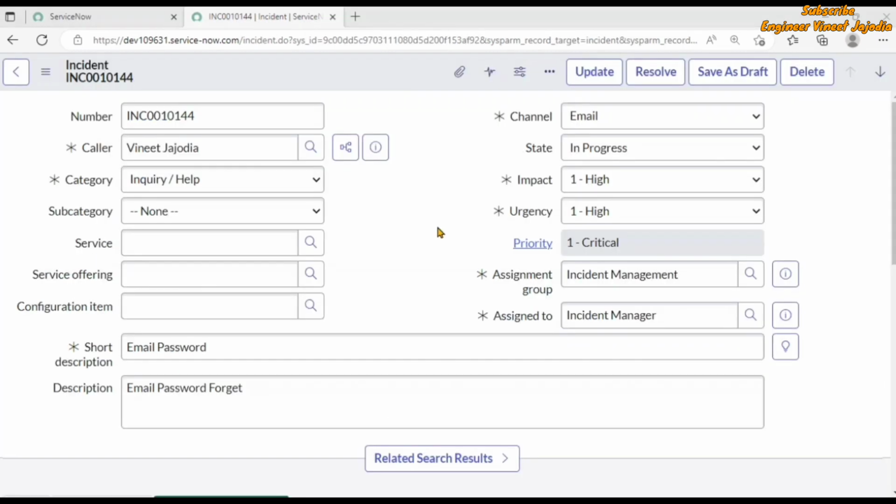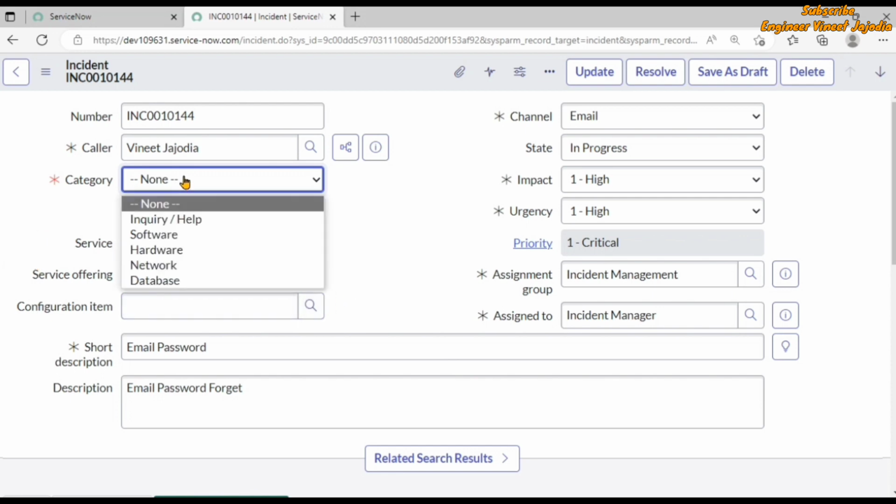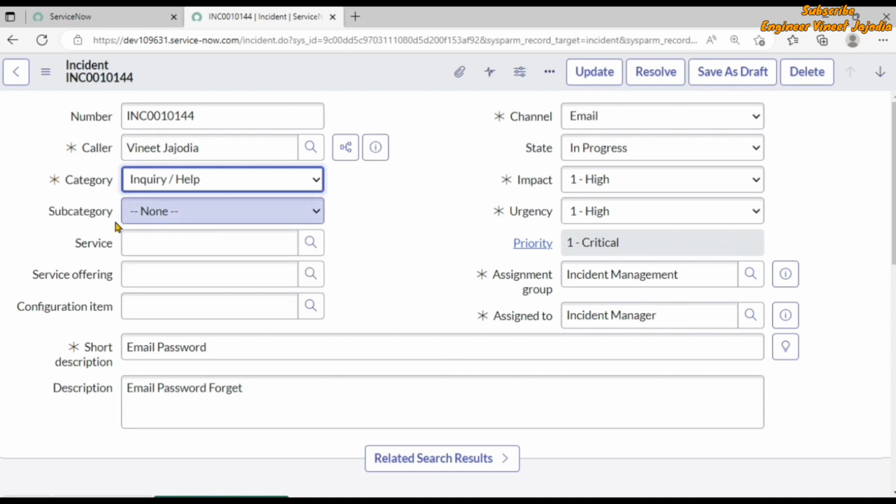For the demo of UI policy, what we are going to do is make the service offering and configuration item fields visible and mandatory. The condition will be that when the category is set to none, then we are going to hide these fields from the form, and if the category is inquiry help, software, hardware, network or database, then we are going to make these fields visible and mandatory. So we are going to perform these activities with the help of UI policy.